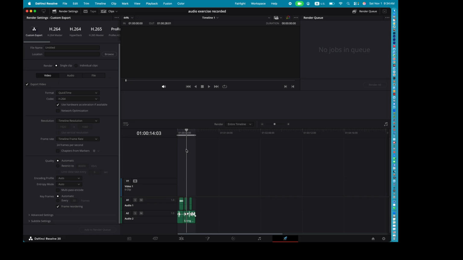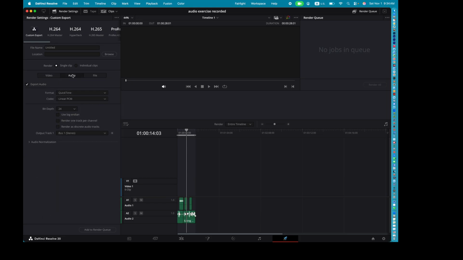So something very important, you have video, you have audio. I do not have video, so I am going to uncheck the video. Next module, when we start editing video, we will need to keep that. I'm going to go to audio. The default is QuickTime. I do not want QuickTime. I want MP3, which is the universal standard for audio on the internet now.